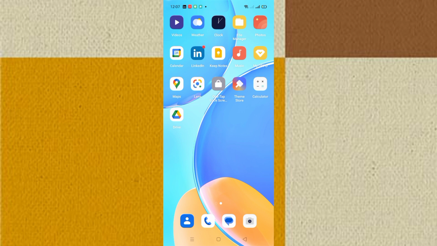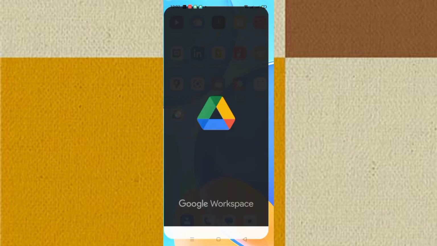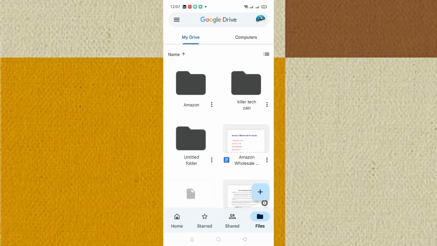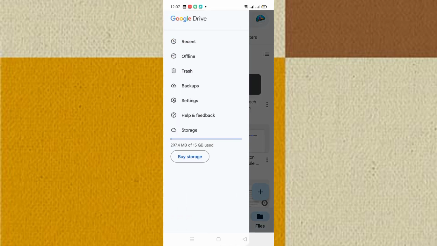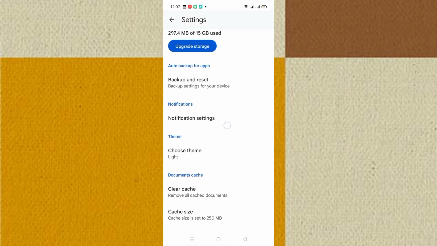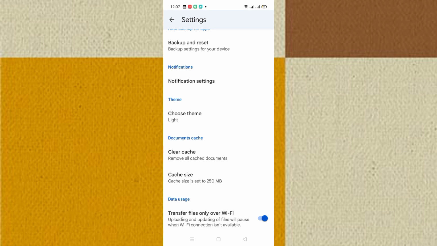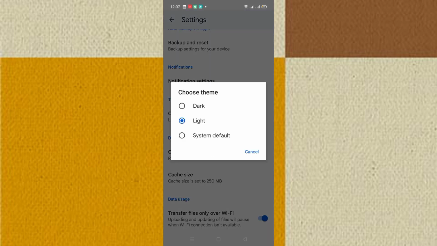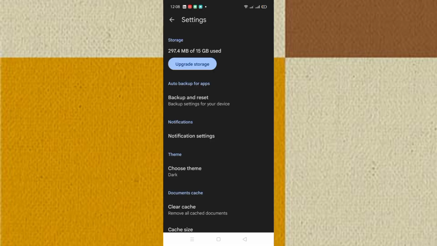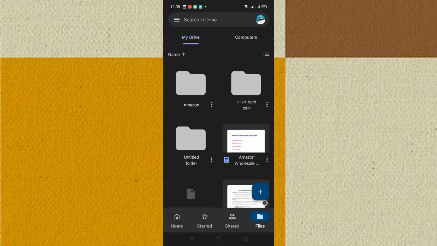उसके लिए तुम लोगों ने सिंपली क्या करना है कि अपने Google Drive की एप्लीकेशन को ओपन करना है. You can open your Google Drive application and simply you can click on three lines, then click on settings, and you can see theme option, and theme के नीचे तुम लोगों को ऑप्शन आ रहा है choose theme. Click on choose theme, then click on dark, and you can see your dark mode has been successfully applied.